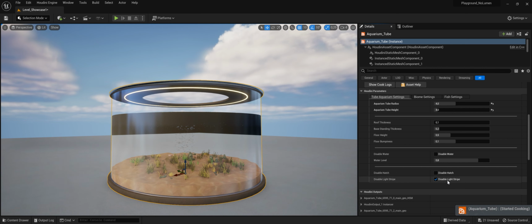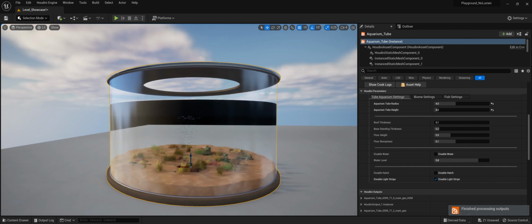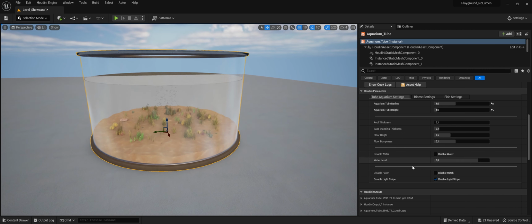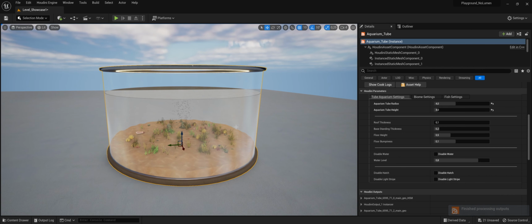I can also disable the light stripe if I prefer a plainer design of the tube. In Unreal Engine 5, this emissive light contributes to the global illumination if I have Lumen enabled.